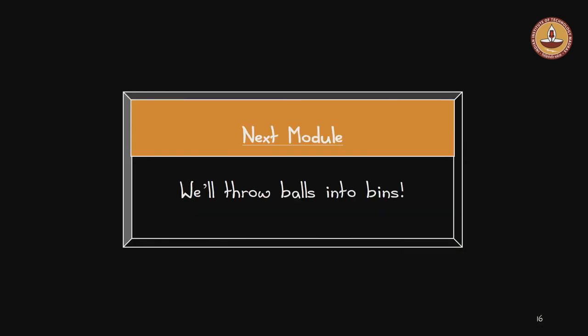In the next module, which we will do in this classroom setting after our first quiz, we will go into things like balls into bins and some other computer science applications of that. Thank you. Some easy questions first.